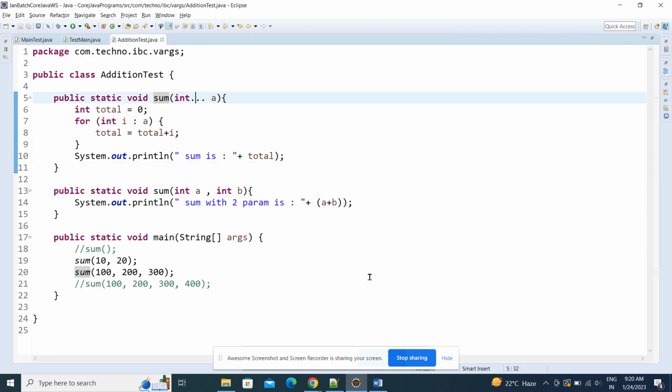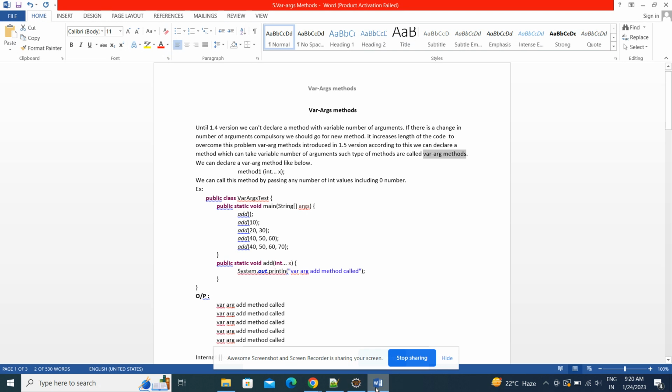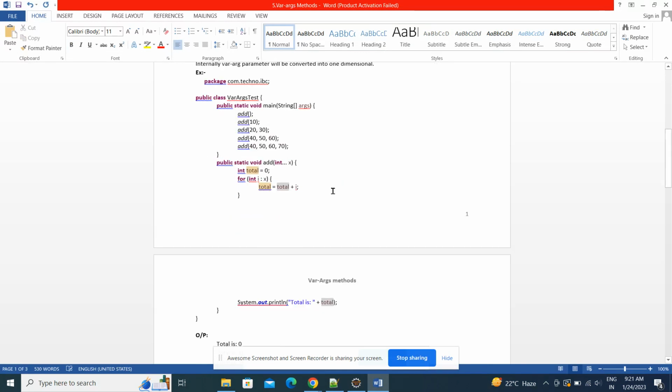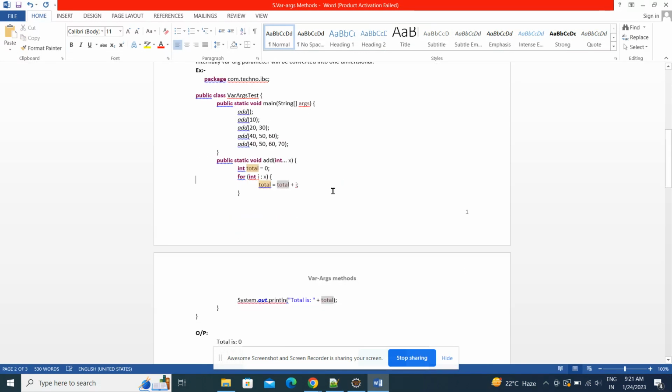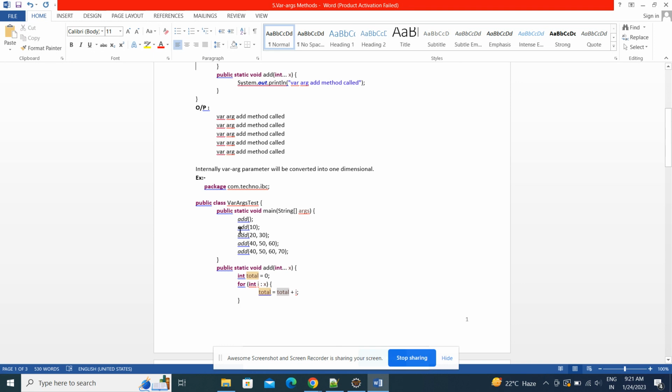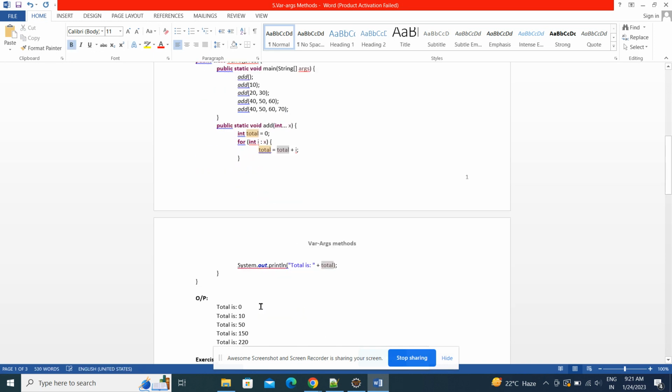Okay, now let's go to the document. This is what we can do: call this method by passing any number of int values, including zero values also. Okay, now next. I have given both examples here, with zero parameters, one parameter, two parameters, three parameters, four parameters. It doesn't matter. The method is the same. It will execute. Okay. Next.